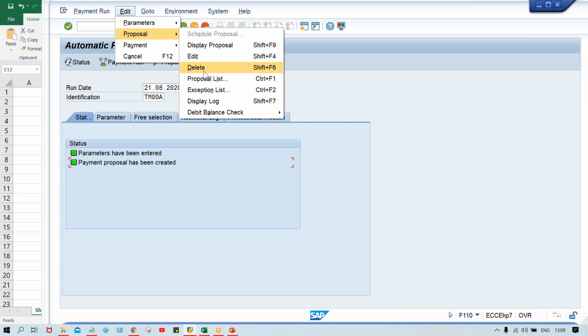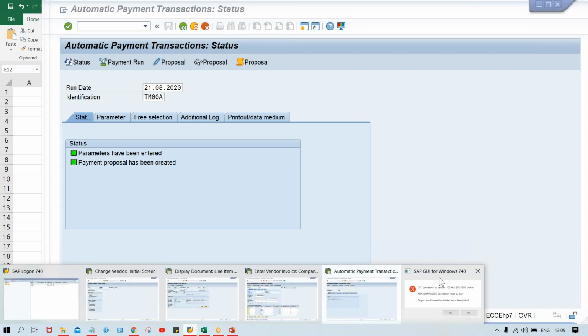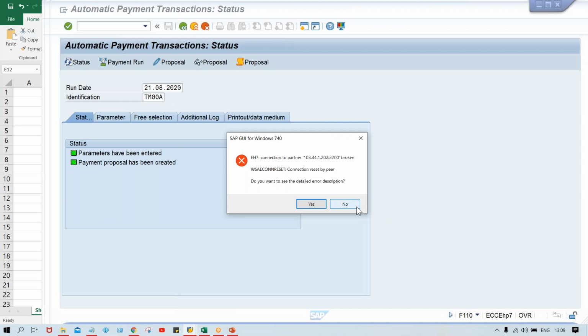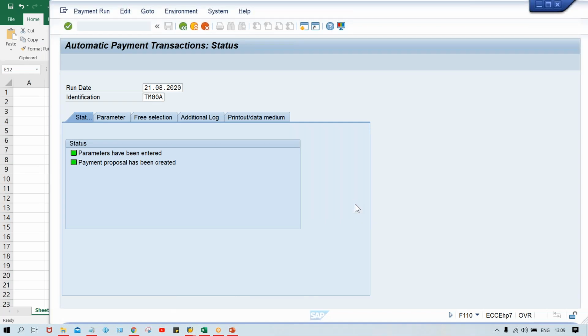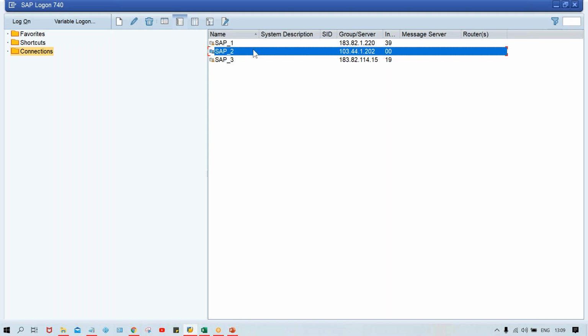I'm sorry for that. So now, since the network was gone, it is already automatically logged out. I'll have to log in once again, and then I'll show you, guys. Even if it is logged out, no worries, because if you know this run date and identification code, then once again we can start from here itself. Okay, click on no, and then let me log in once again.